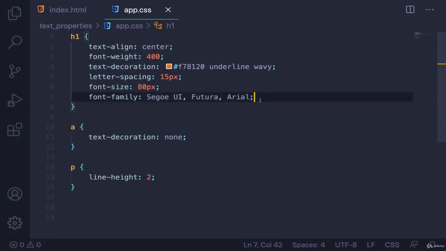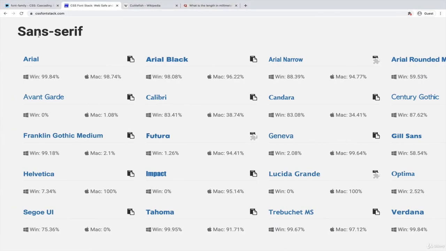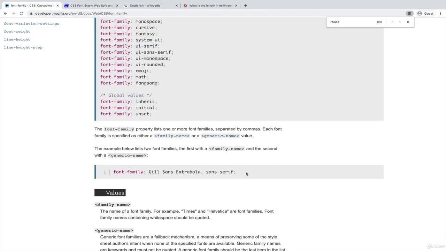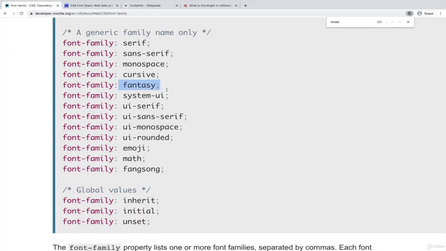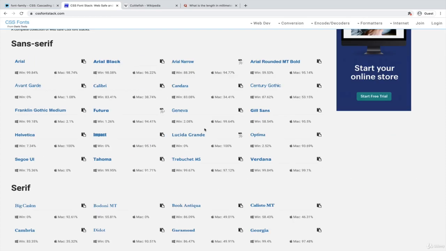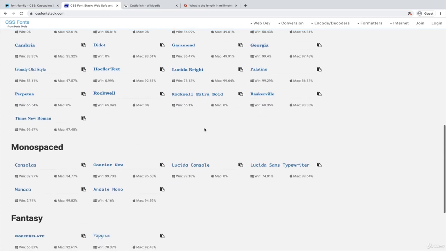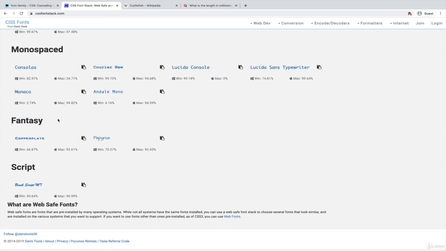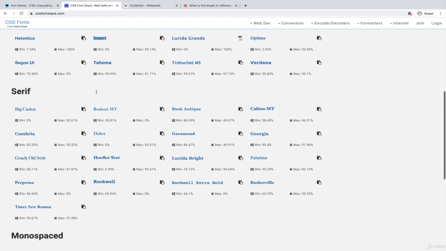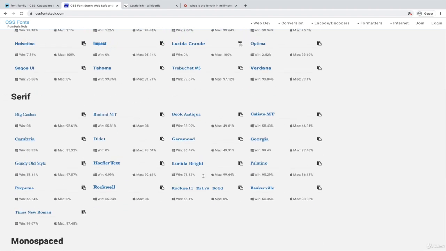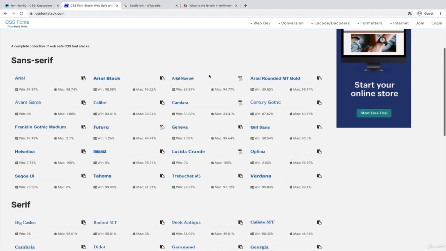Now, I can also provide this backup option, the fallback, just to a generic family. And these are the families I can use. If you don't know much about typography, it's okay. I don't really either. But there are different types of fonts. Serif fonts, sans serif fonts, monospace fonts, and then some odder ones like Fantasy. You can see some of the examples here. Basically, your browser will just pick one if you choose Fantasy or Monospace or Serif. Now, this is not a comprehensive list, but these are some of the most commonly used fonts.